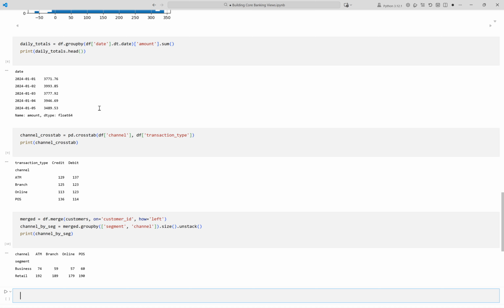For further practice, can you group by region too? Why does every banking view require relational joins first?